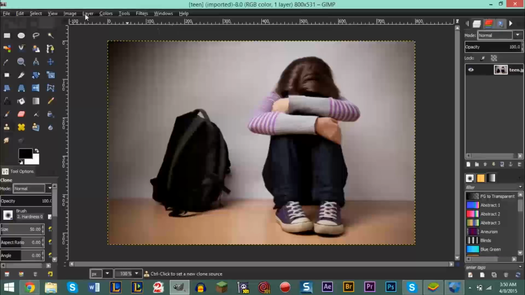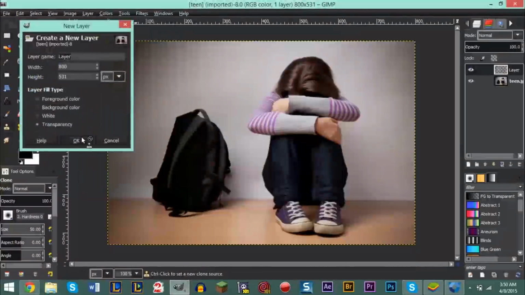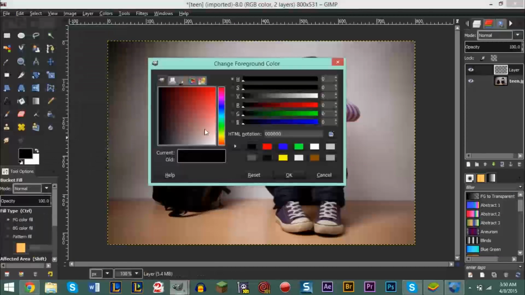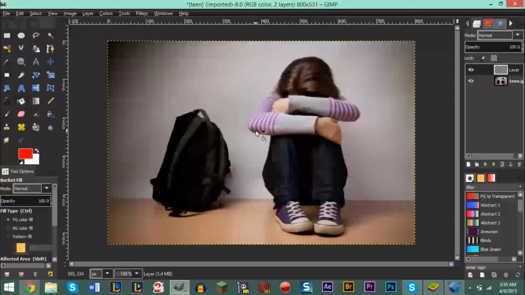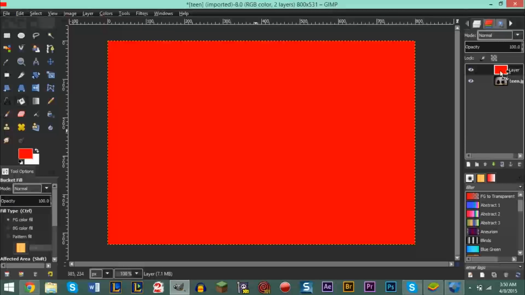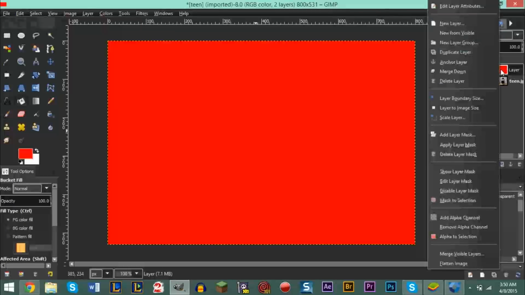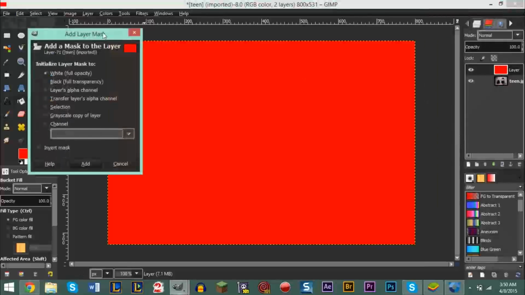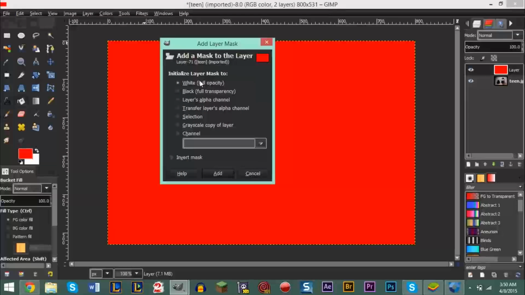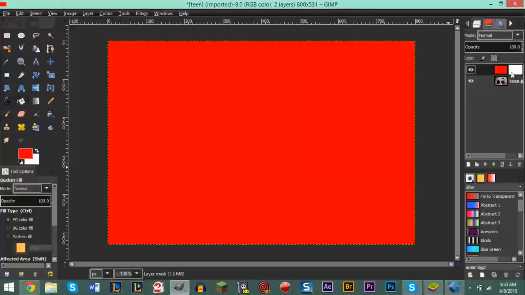So the first thing is we're going to create a new layer, and I'm going to go ahead and make this red. Now to create a layer mask, you right click your layer and click add a layer mask. For the most part, you're always going to be working with white. There might be some cases where, if you go more advanced and use a lot of layer masks, you might use some of the other options, but right now white is just fine. Make sure that you are selected on the white layer mask.